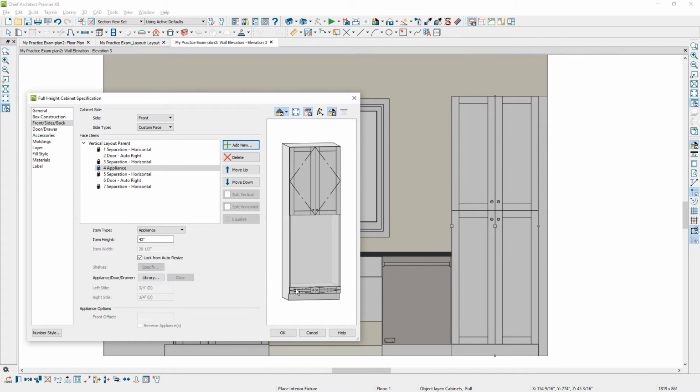And then let's also select the bottom face item. May turn out to be a warming drawer or may turn out to just be a regular drawer depending on what your scenario is. In this case, let's go ahead and set it to be a drawer. And let's go ahead and set that face item height to be 10 inches. Again, it's locked. Press the tab key. You'll see the preview update.